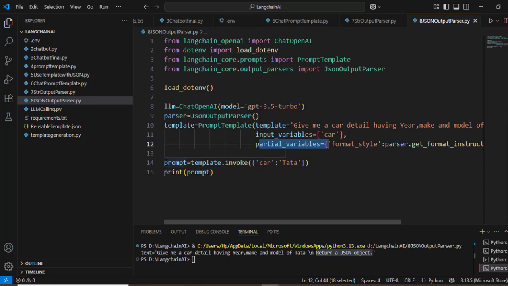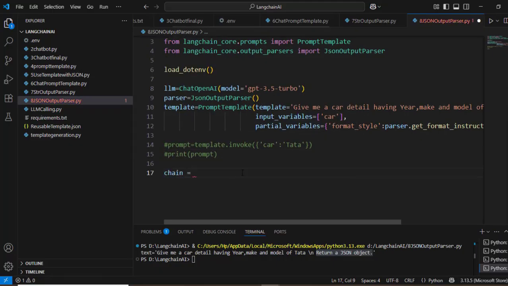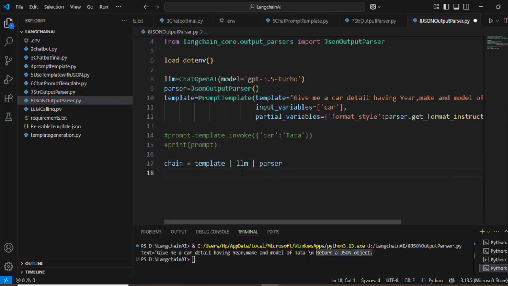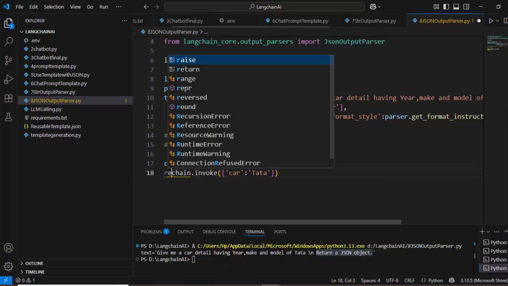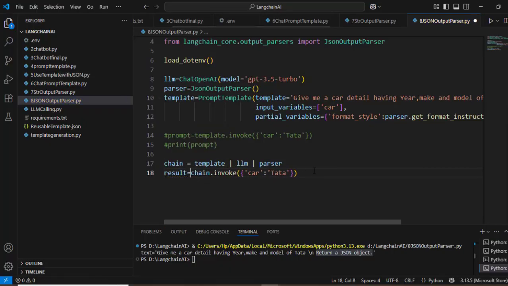So right now I am commenting these out and creating a chain, and I am first using the template. The output of the template will go to the LLM, and the output of the LLM will go to the parser. That's it. And then I will invoke this chain. So I will say chain.invoke, and I will pass this string here, which will return me a result, and that result I will print.